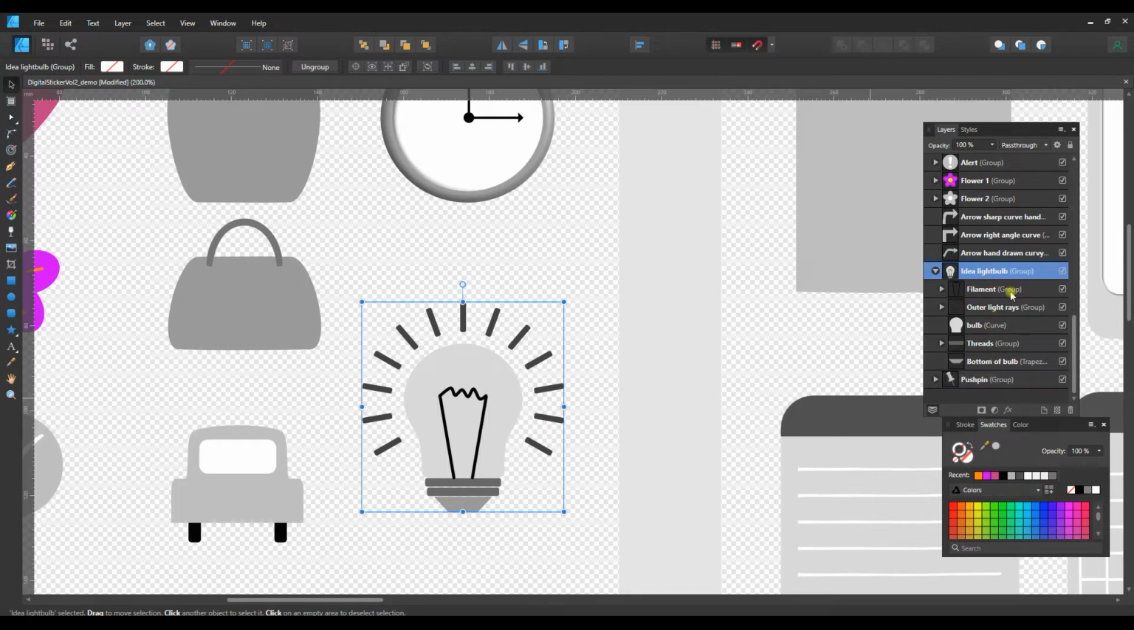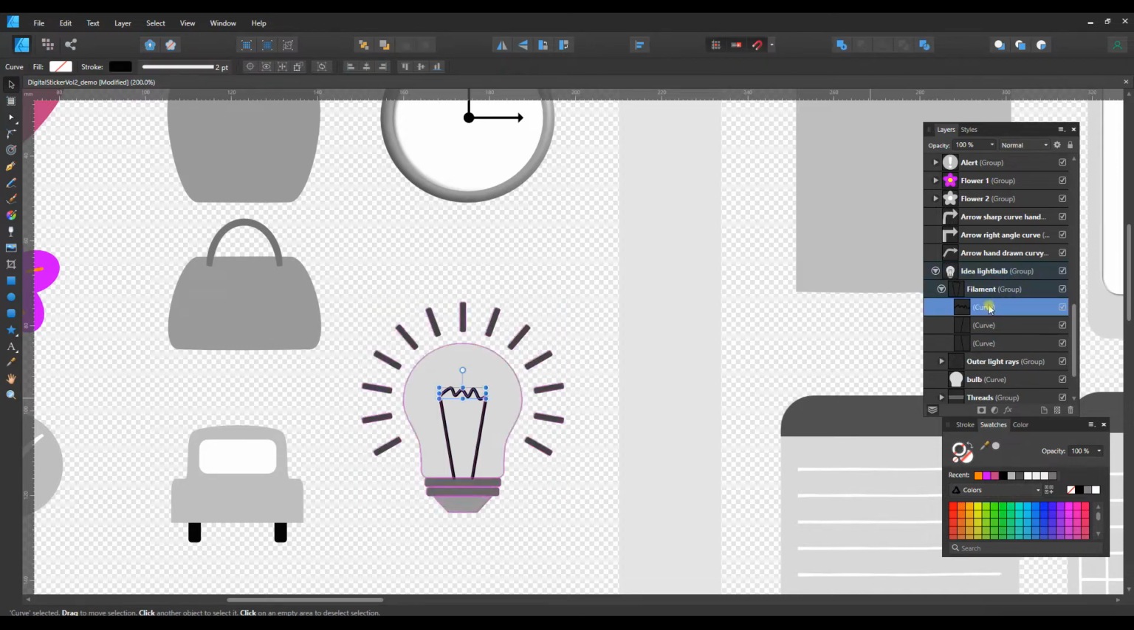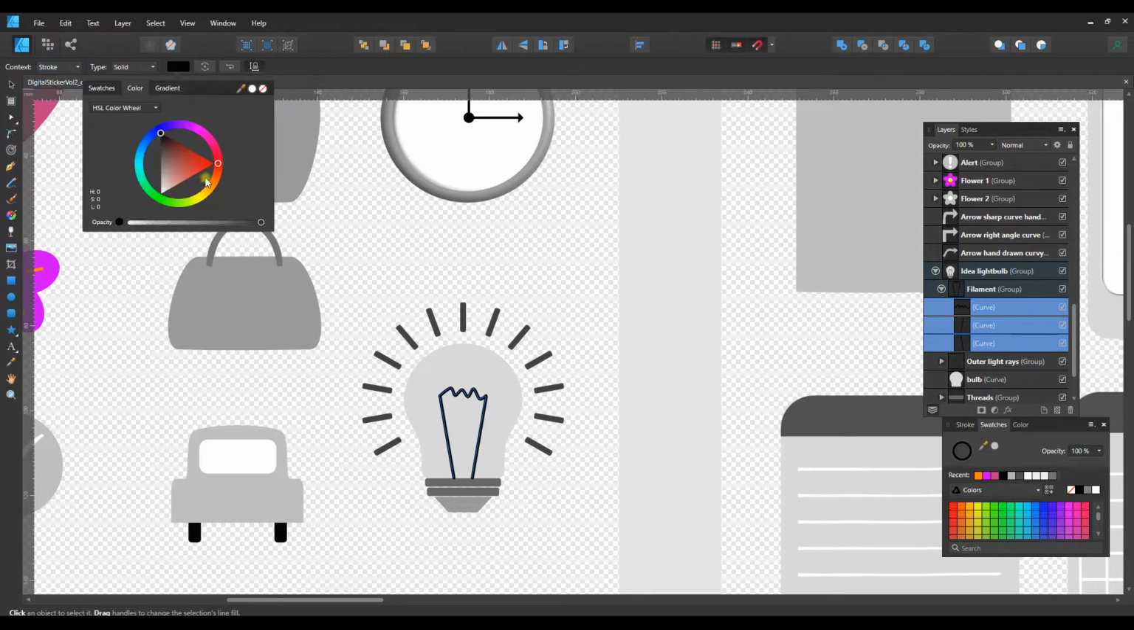And again, if anything is grouped, you just need to expand it out and select everything within the group while holding shift, and then you can color them all together. Again, once you have all of them selected, just go to the fill tool. And again, the filament is actually a stroke. So in the fill tool, we're going to go to context stroke, and then we would be able to pick the color for that.